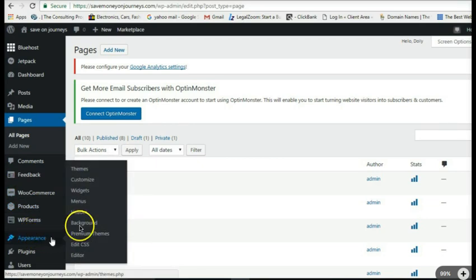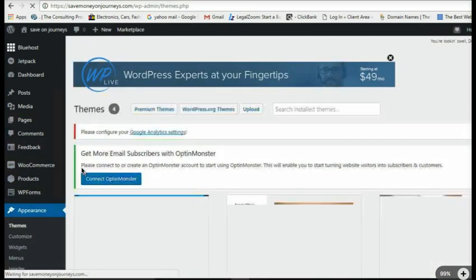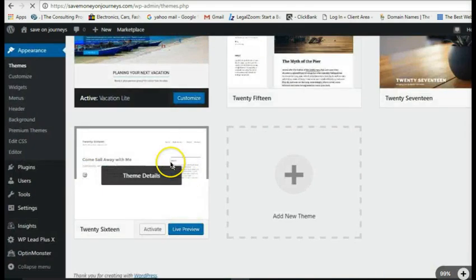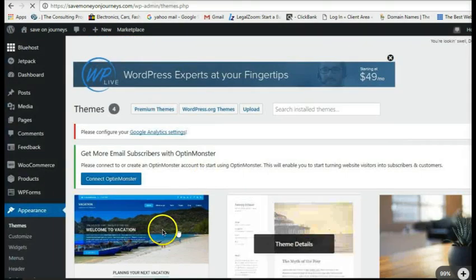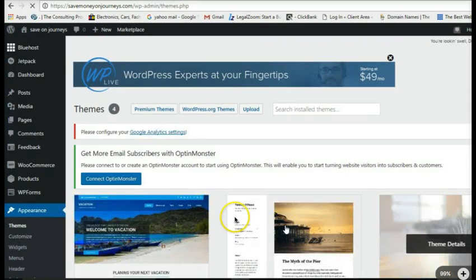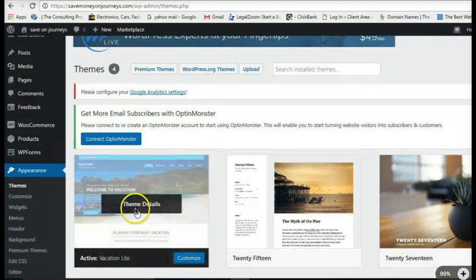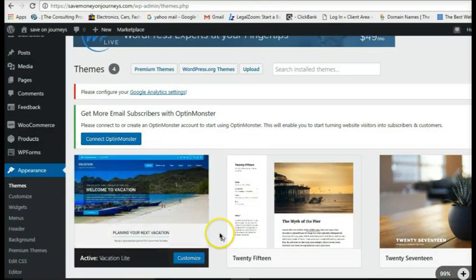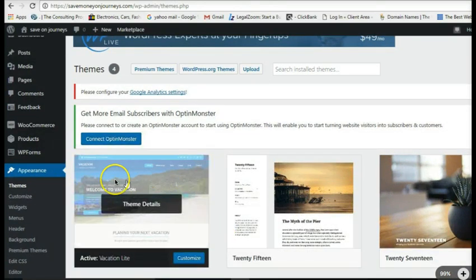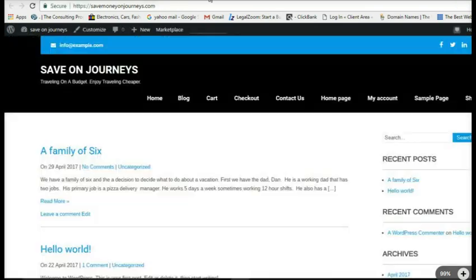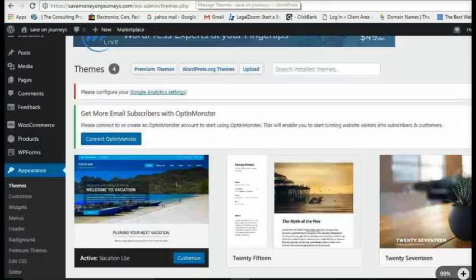So if we come into Appearance and go to Themes here, that's going to show us first the themes that we have installed. Okay, and so see here, we can see this is our active theme, but we can see that this theme has this big fancy picture in it, and we don't have a picture on our site because we haven't chosen one yet.